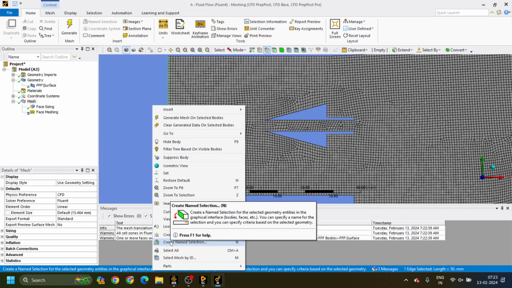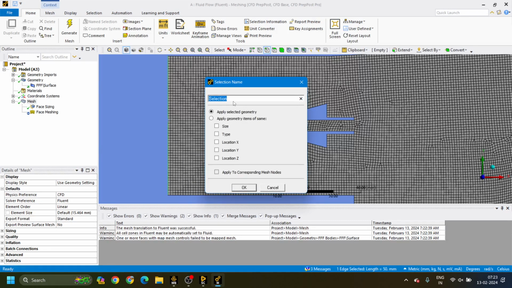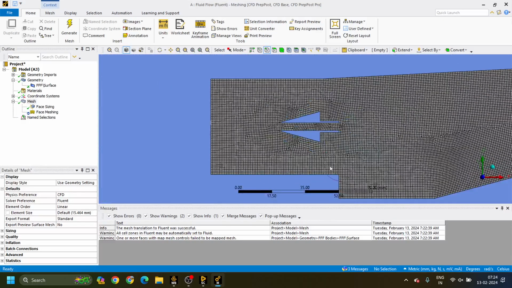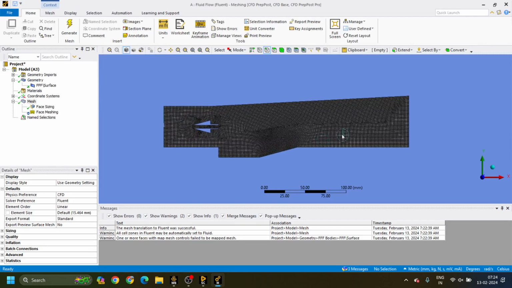Here we can see it is writing the shortcut in bracket: create name selection, in bracket n. So if we press n, directly we'll get this option. I will write the selection name, and this one is our air inlet. Press OK. And this is our outlet, that was our inlet, this is our outlet.